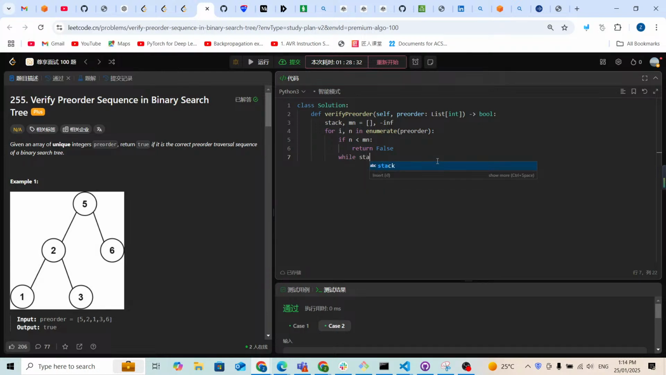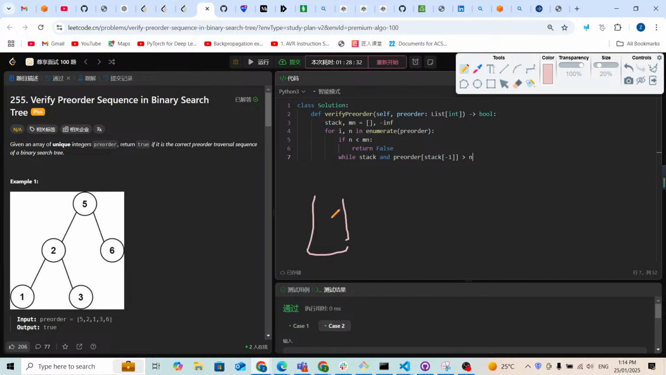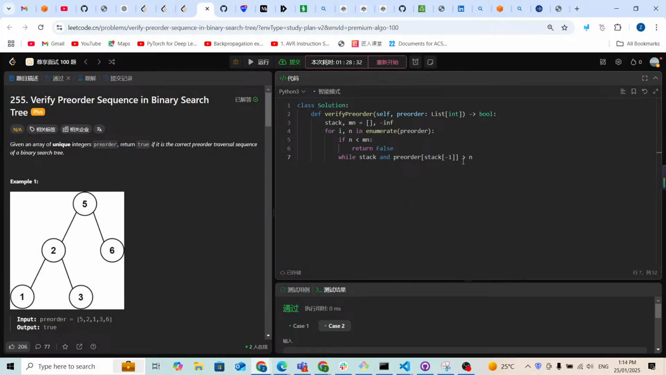Now I'm gonna check if there's something inside of the stack, and the preorder of stack -1. I want to keep a monotonic decreasing stack. So currently on top of the stack, for example, this is a 6. Next, I want to find a value of 5. But what about if it is a 7? This means if this value is less than the current value 7, I need to pop it out.